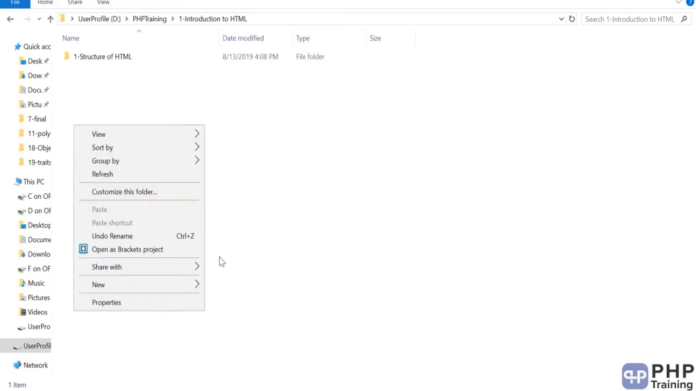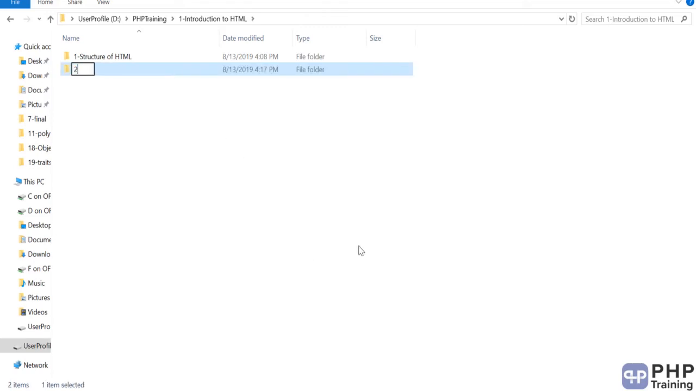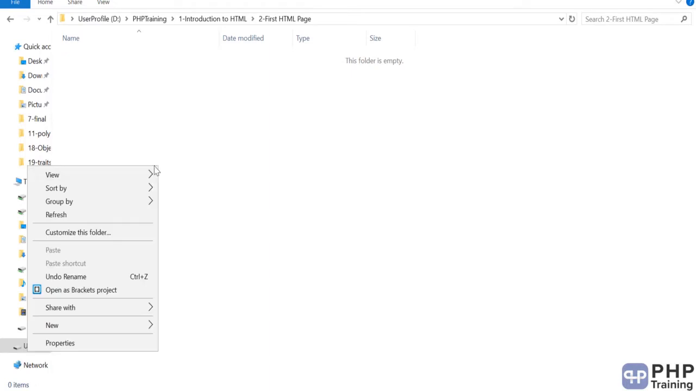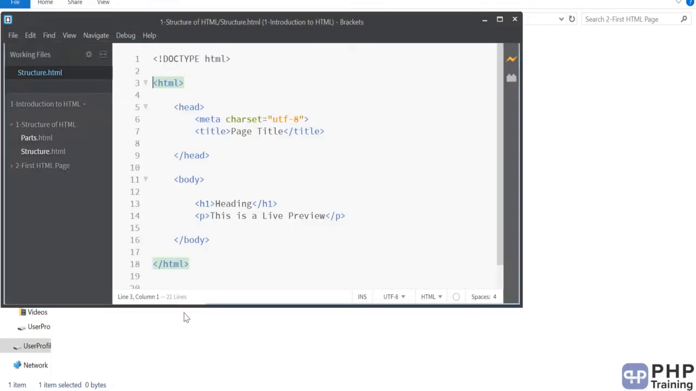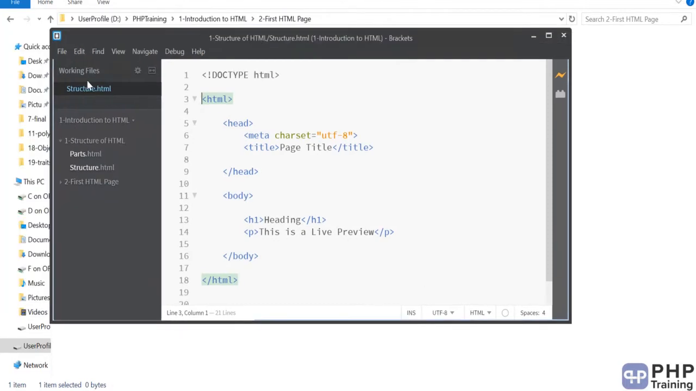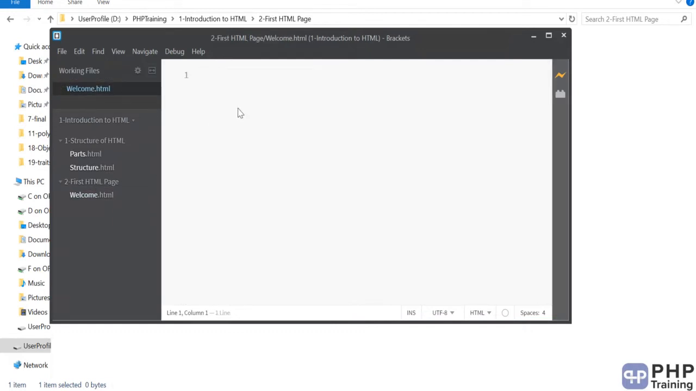So let's create our first HTML page. I'll create another folder called first HTML page. Here we will create a file called welcome.html. This is going to be your first HTML page. We'll open Brackets, because we have opened the top folder. You can see Introduction to HTML, and you can find your first HTML page. Let's open this up. So let's start typing our first HTML page.